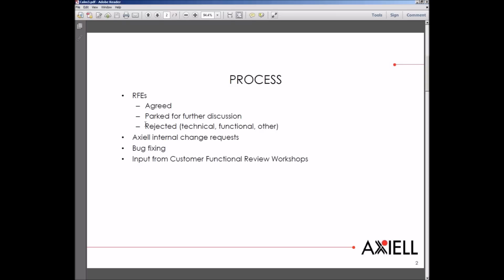You'll see those when we release version 10. There are also some Axiell internal change requests that we make, which we put as part of our general development of the product, and they'll be in there as well. We also have some bug fixing. Unfortunately, our software is not perfect, and we do occasionally have bugs or anomalies, so we put new things in there to resolve some of the things reported to us by customers.